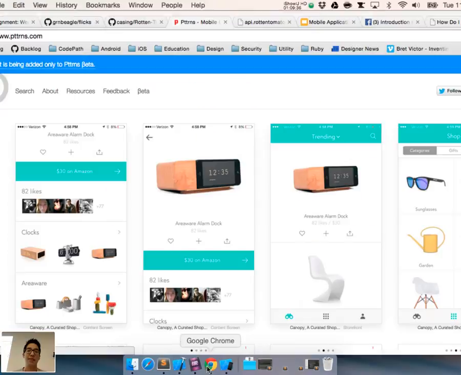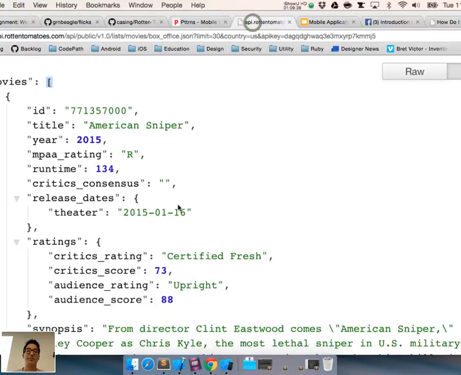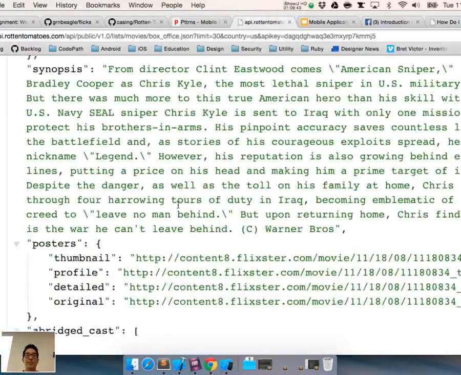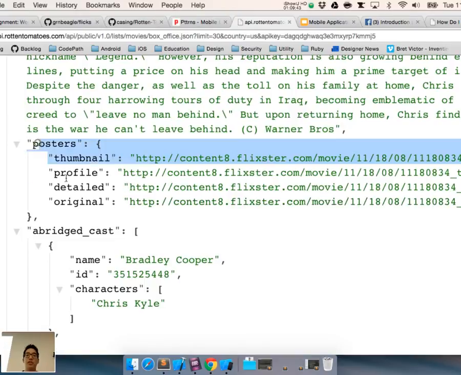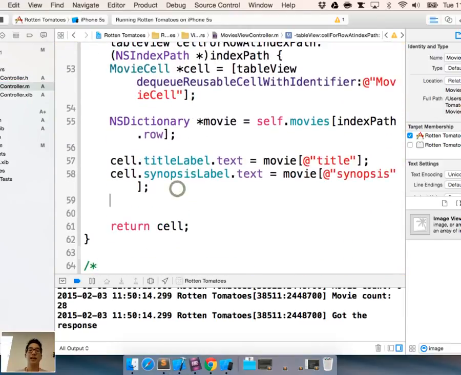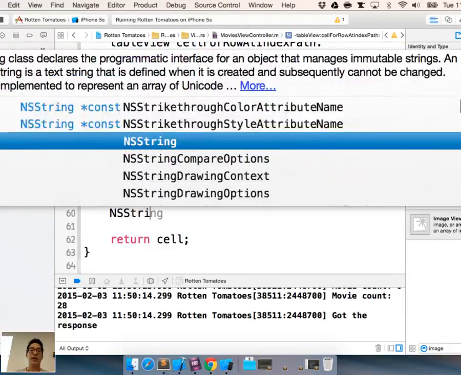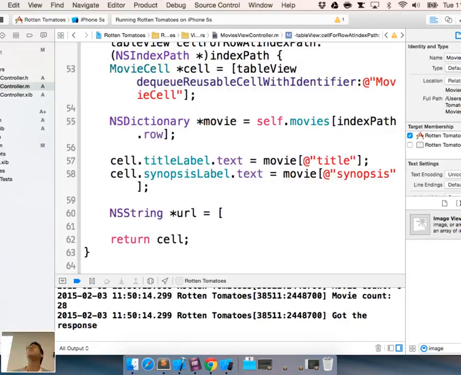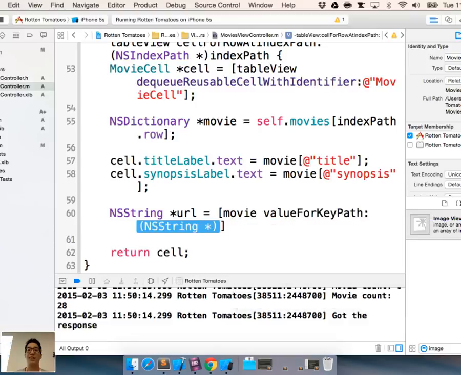So here in my JSON payload, I have this posters thumbnail. You see, so it's kind of a nested structure. So I can't just directly access the key. Well, there's this shortcut syntax that you can use that says, NSString URL is equal to movie and then value for key path.